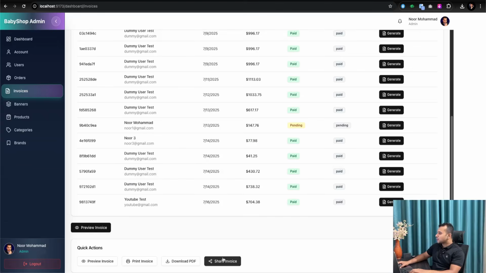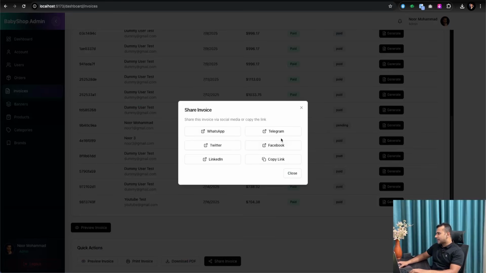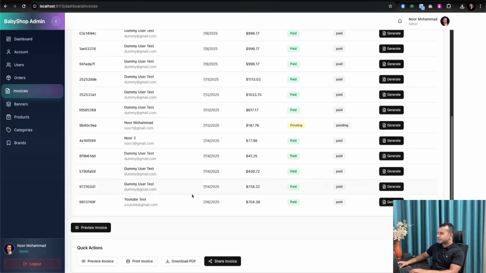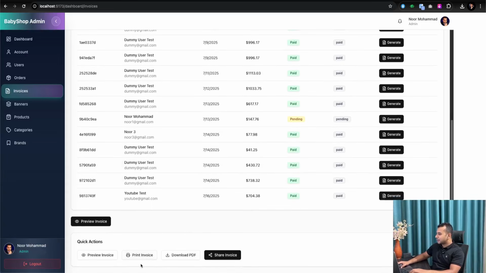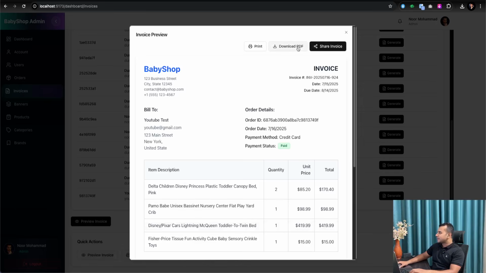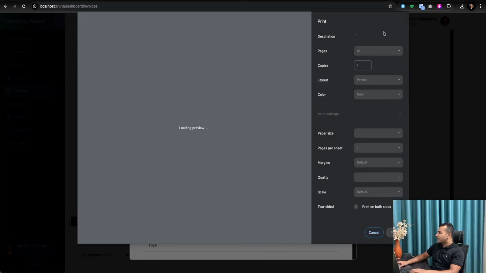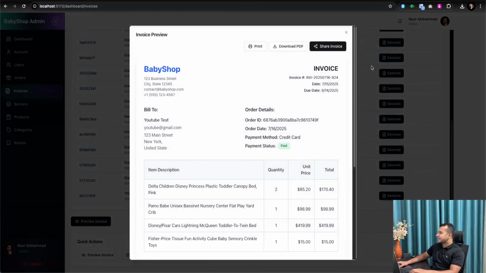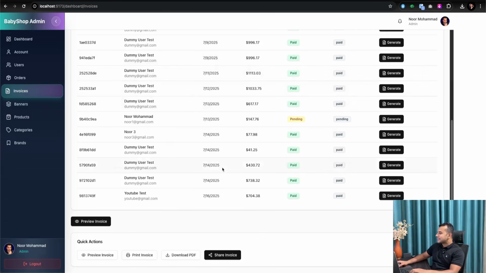Now we can also share the invoice. We can share on WhatsApp, Telegram, Twitter, Facebook, LinkedIn, copy link, and like that. You can also link it within your email server, which you can do if you're looking forward to it. You can print the invoice, or download the PDF. You can do whatever you want. If you click print, of course, you're going to open your printer right there. So like that, it's having everything.